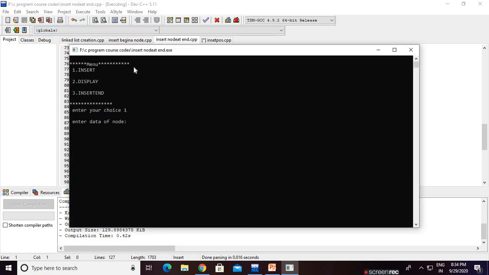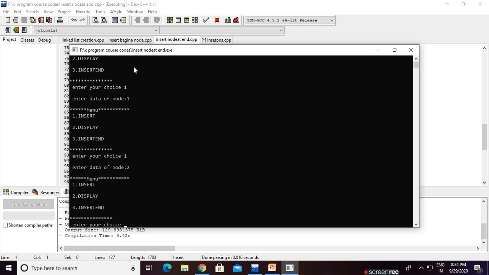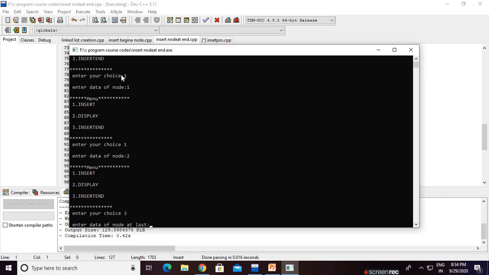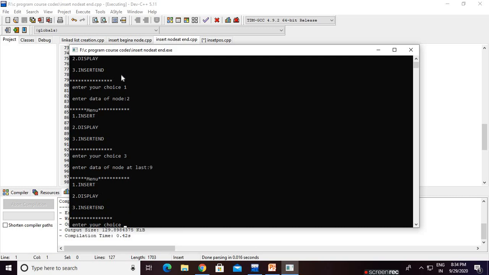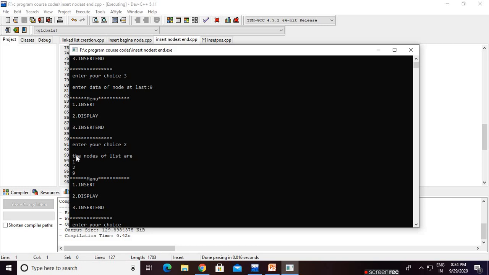Choice obviously 1. The node is 1. Choice obviously 1. Node 2. Okay. Now insert at the end. For this, if you choose 3, it will obviously do the insert end operation. Choice is 3 now. Last node, say 9. Now for display we choose 2. So what is it showing? 1 2 9. That means 9 is inserted at the last.